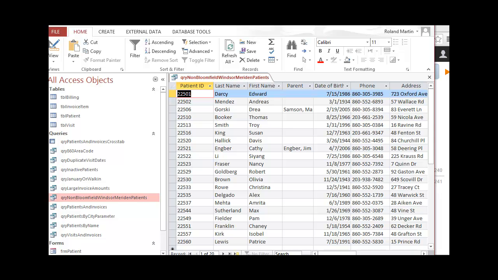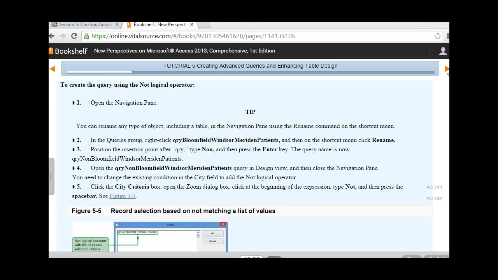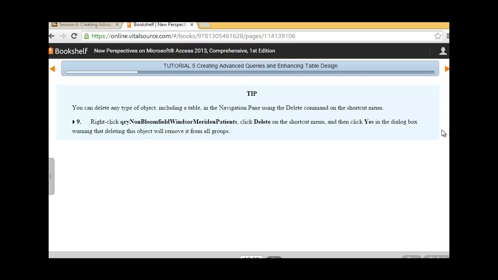Now that we have that, we'll move on to the next section to create the query using the not logical operator. Using our Bloomfield Windsor Meridian Patients query, we're going to rename that to non-Bloomfield Windsor Meridian Patients in the following steps. Those steps are listed over the next couple pages, AC 241, 242, and that'll be those steps. Let's get back into our clinic database and apply all these steps.